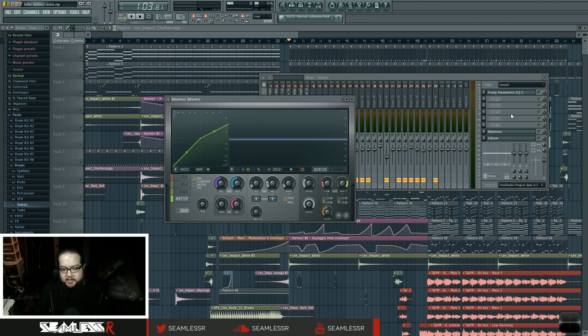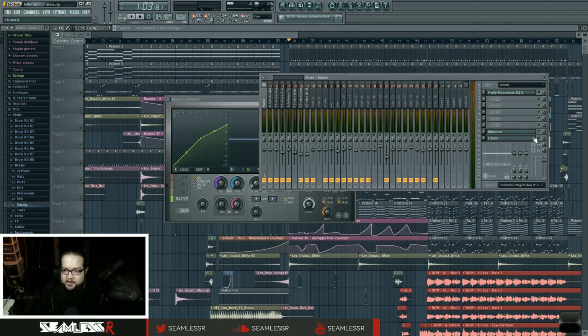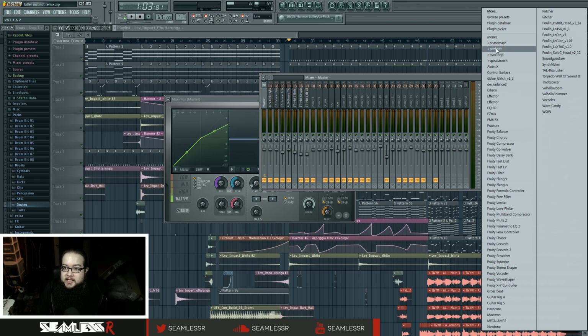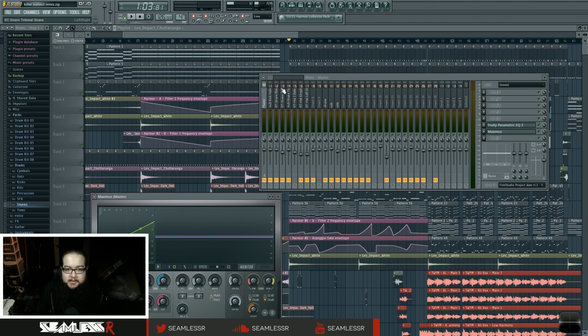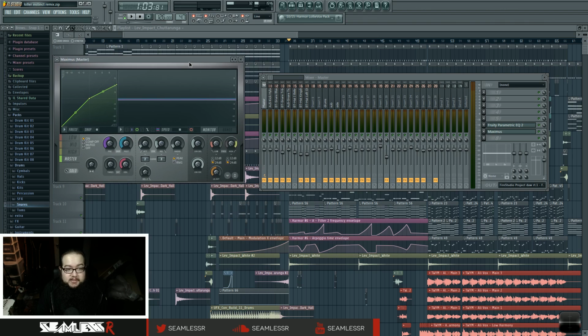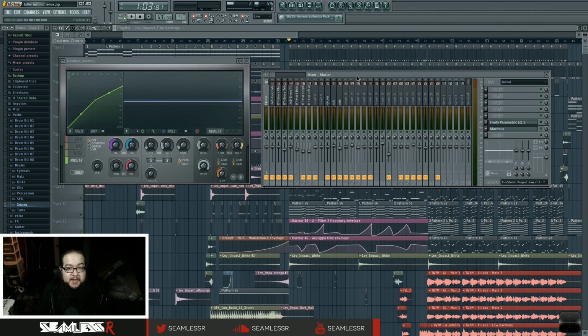SeamlessR, do you use a lot of plugins? Not necessarily. You can see all the plugins I'm using. This guy here is not doing anything. On the master anyway, I use two plugins. I use an EQ and a compressor. This is a multi-band compressor kind of deal. You could probably accomplish this with Ozone. Ozone is not as versatile as Maximus in my own personal opinion, but it has an EQ in it, is what I'm saying.